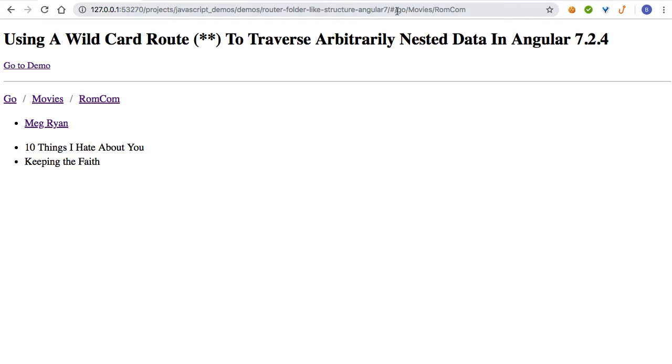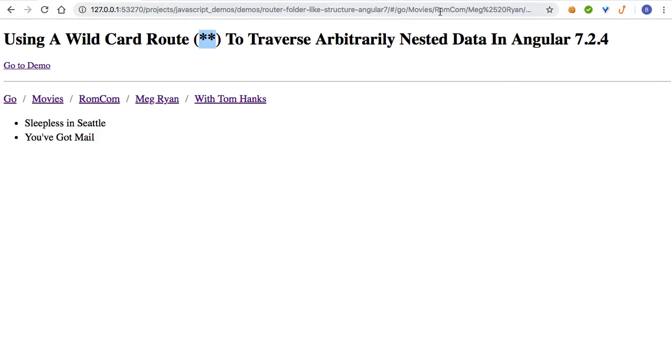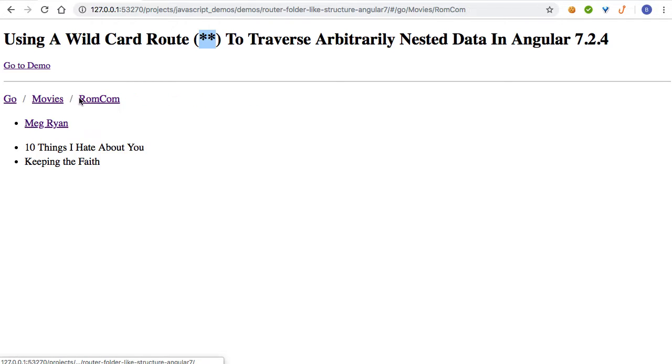And as I'm doing this, what you'll see is that the URL after the Go segment is being updated to match our traversal down through this data tree. Now again, we don't know what these segments are going to be ahead of time, so we can't configure them in a static way inside of our Angular router, which is why we're using the wildcard or the sync route to capture everything after the Go. And in fact, I can keep going down through here, and you can see that the URL continues to be updated, and we can jump back up through the traversal.